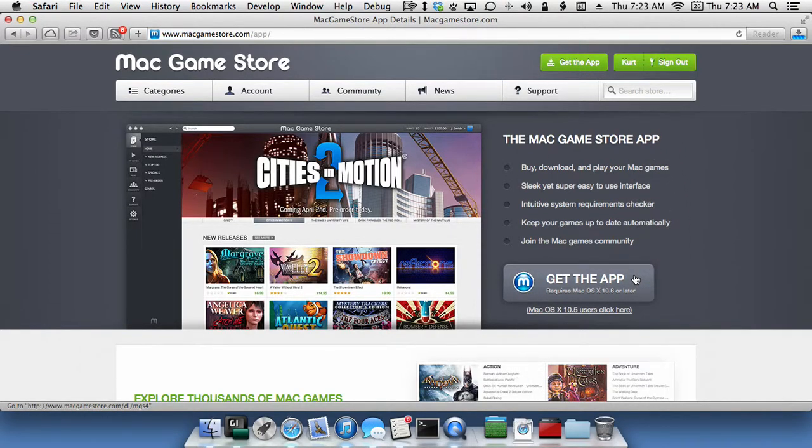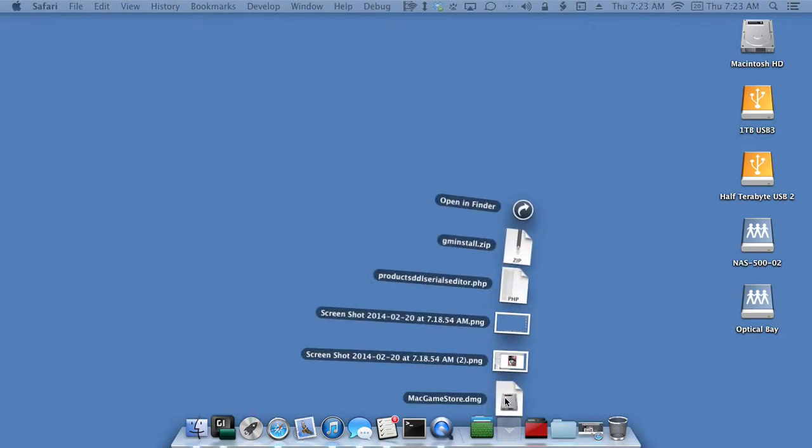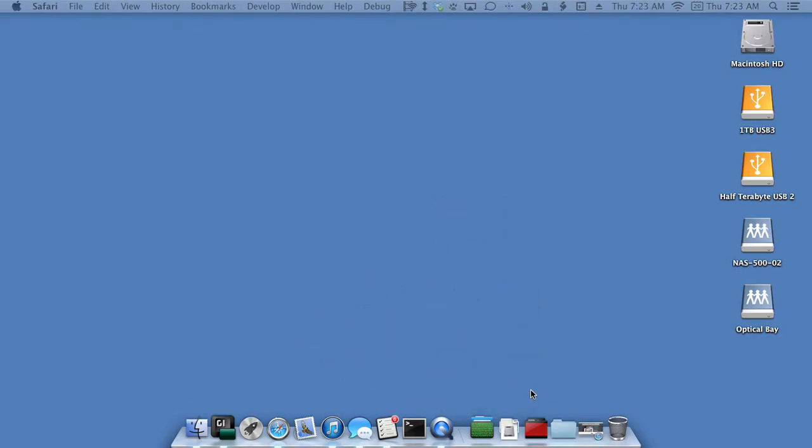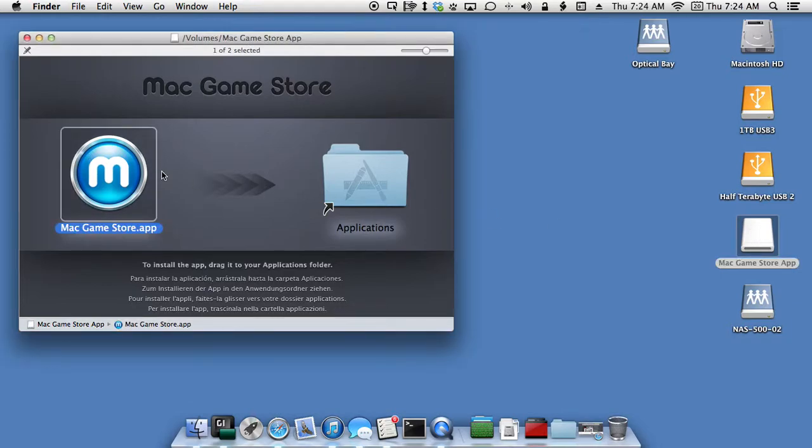It's a very short, small download. It'll be in your downloads folder. We'll go ahead and get rid of the web browser since we won't need it now. We will open the MacGameStore DMG file, which is a disk image file. It's kind of a virtual volume that the computer will mount on your desktop when you open it. Here we go. So this is the disk image that has the app we just downloaded.